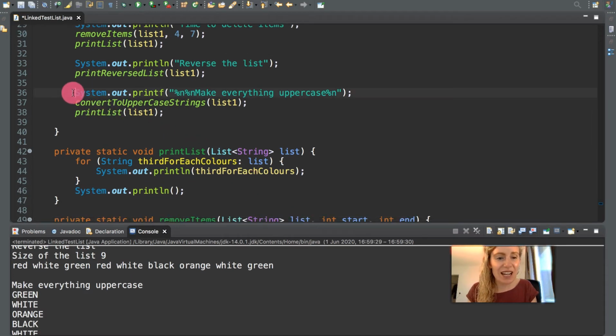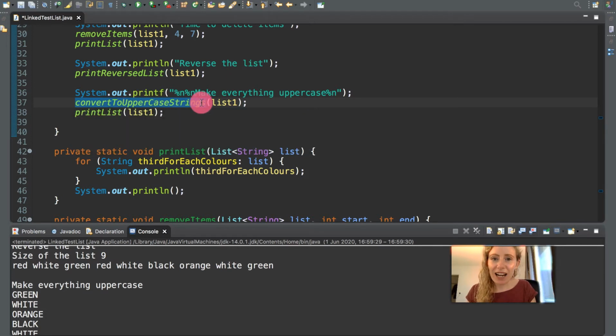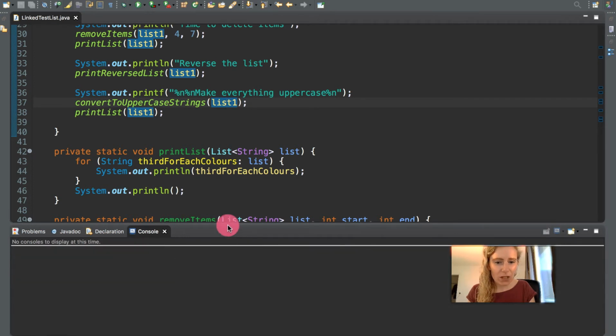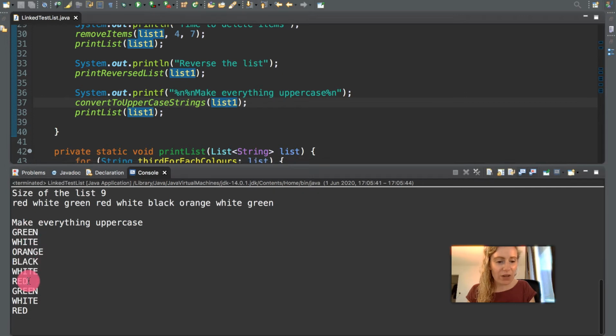So I've just added 3 extra lines here. One is the header saying make everything uppercase. Then I call the method convert to uppercase strings. If you're using a different programming language, this will be called a function. And then I pass through the list one and print it out again. So when we run our program, we have everything in uppercase.